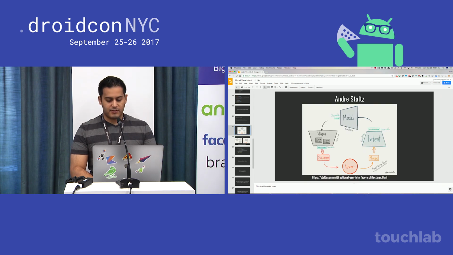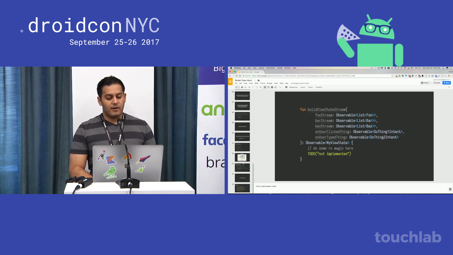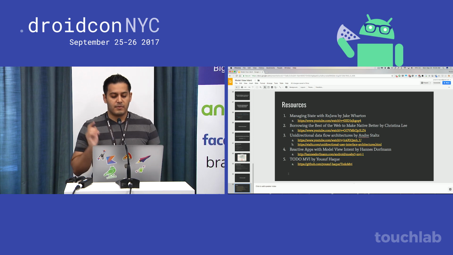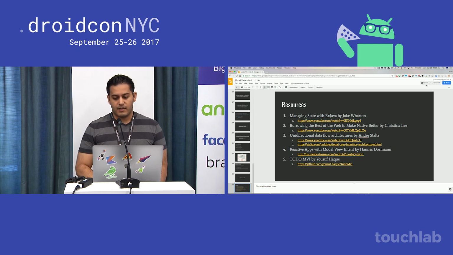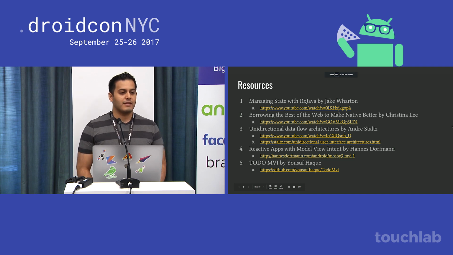This is what's happening. It's just a cycle that goes in through this function and has this nice little dialogue and abstraction. So yeah, that's kind of all I have. The source code's available online, plus this is a bunch of resources that I've used in learning about this and putting together the talk. I highly recommend you check out each one of them. They're enlightening even if you don't do MVI.